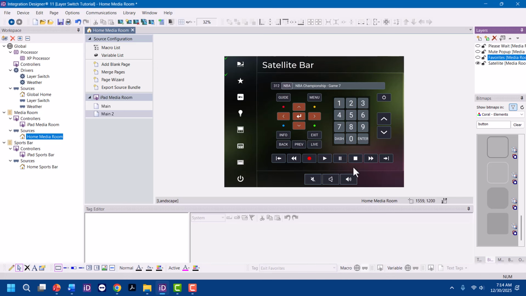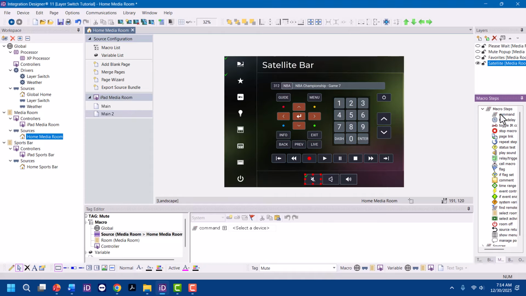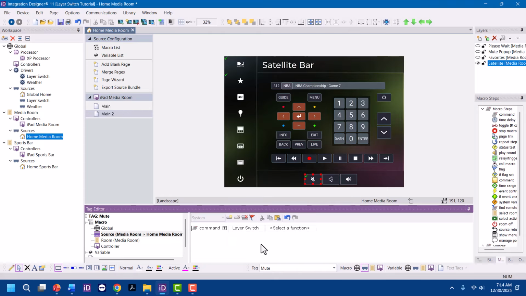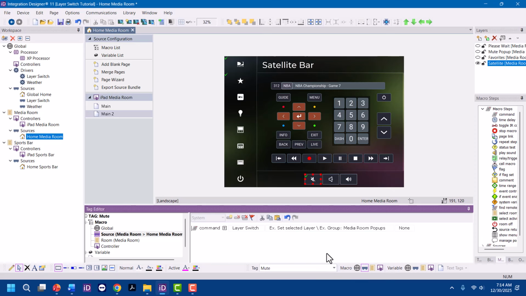Now our mute pop-up. So I'm going to select this button here, and this will have an IR mute command. If it was a driver, we wouldn't need the layer switch. And now after the mute command, we'll pretend we have one, we'll go and enable that layer. So macro steps, bring in a command, layer switch. Let's set the mute pop-up layer. I'm going to set this time.